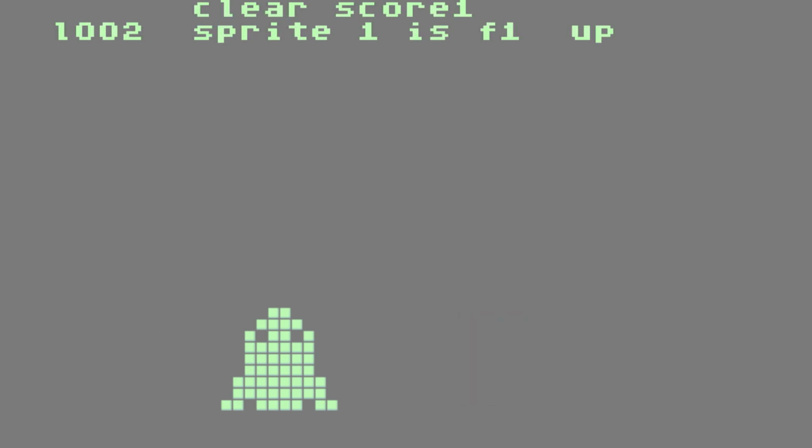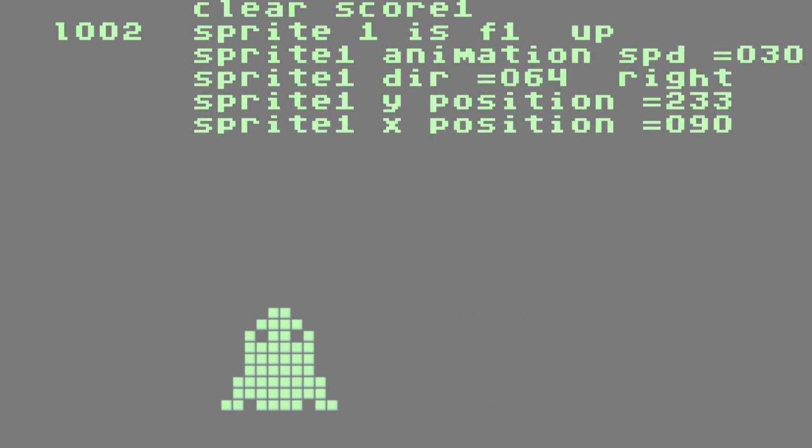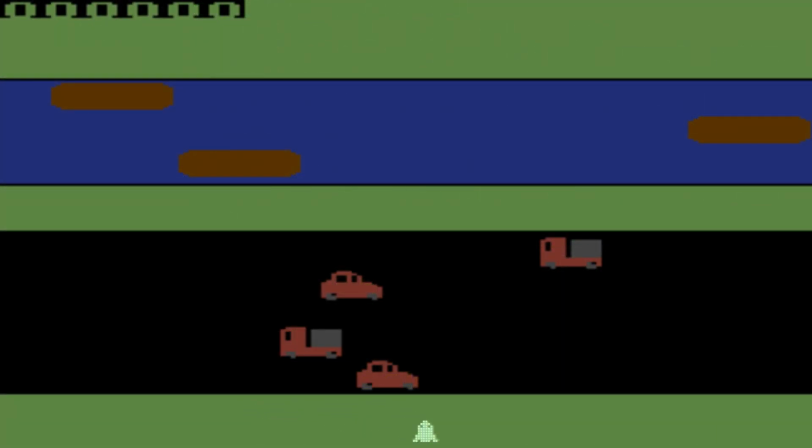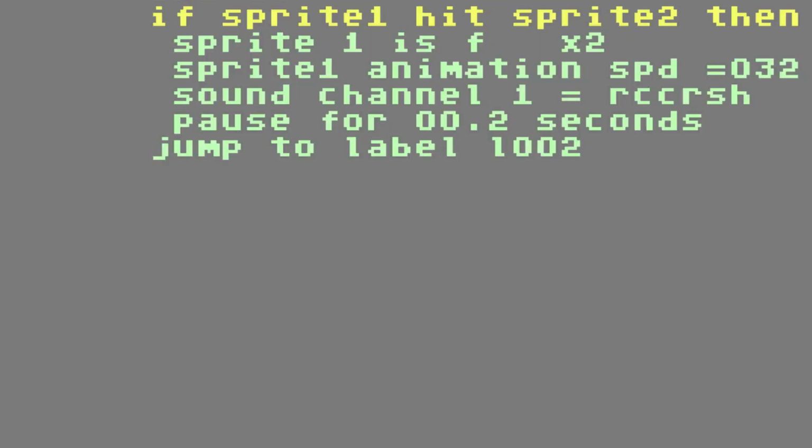So it changes the frog back to a frog again. And after that, it resets the values to what we had in the beginning, so the frog goes back to the beginning, which restarts the loop. Let's go back to the end here.